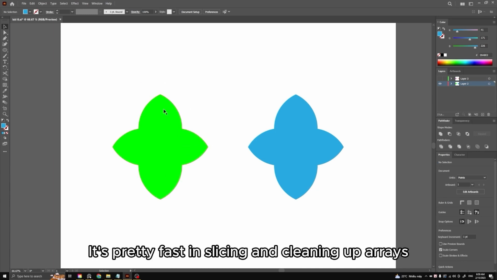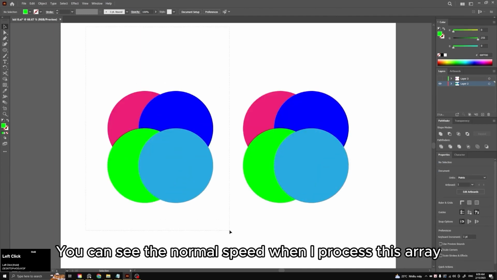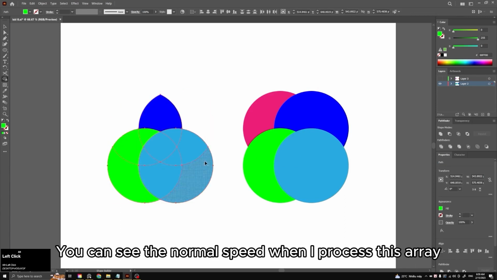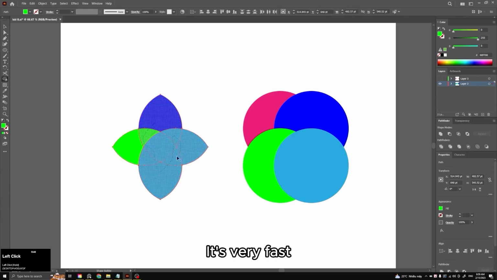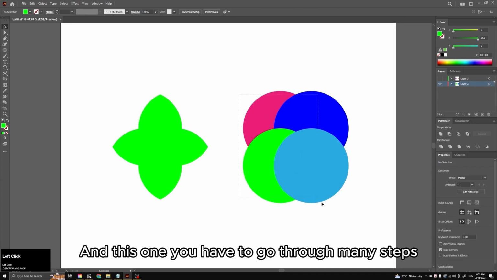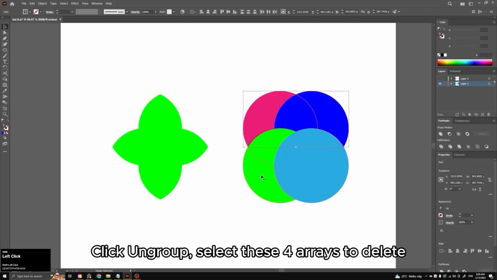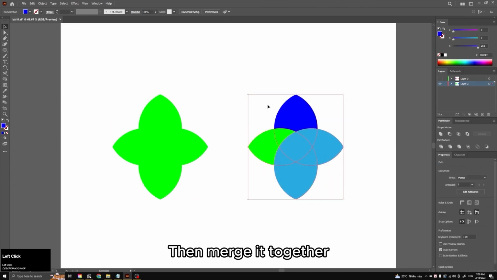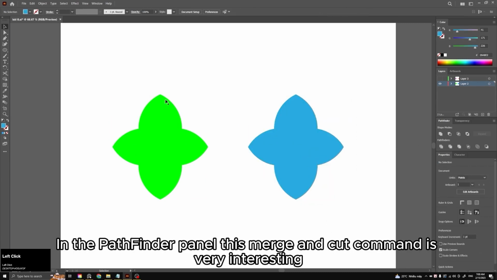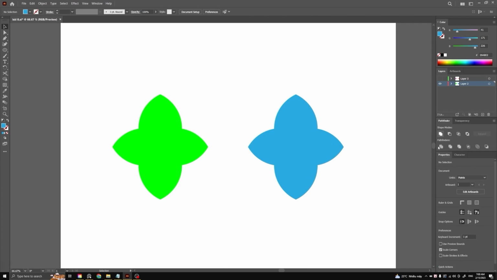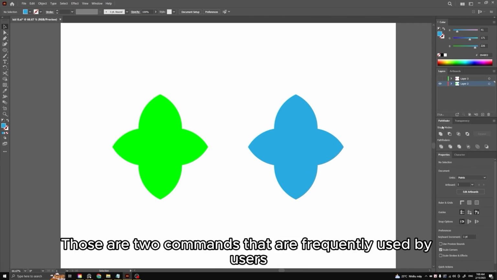It's pretty fast in slicing and cleaning up arrays. You can see the normal speed when I process this array. It's very fast. And this one you have to go through many steps. Click and group, select these four arrays to delete. Then merge it together. In the Pathfinder panel, this merge and cut command is very interesting. Those are two commands that are frequently used by users.